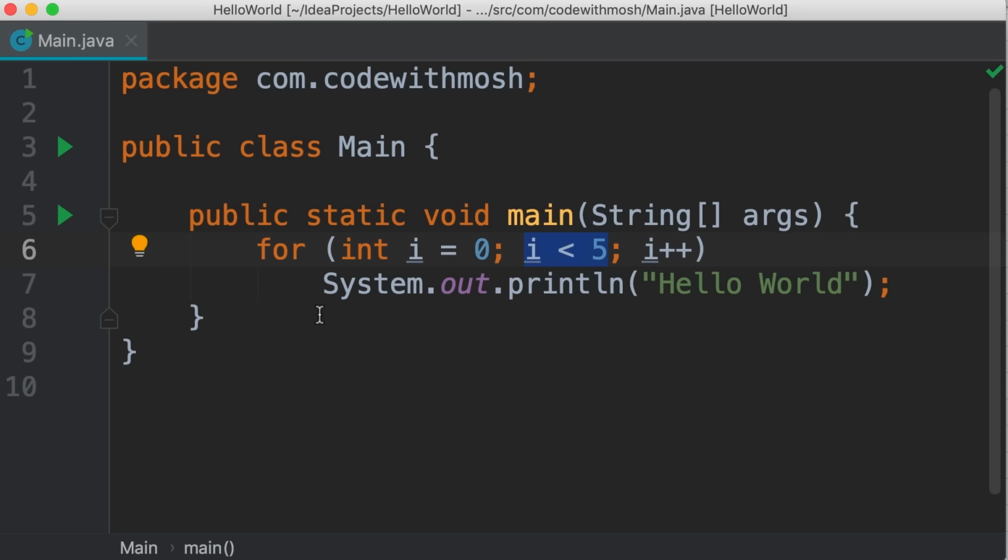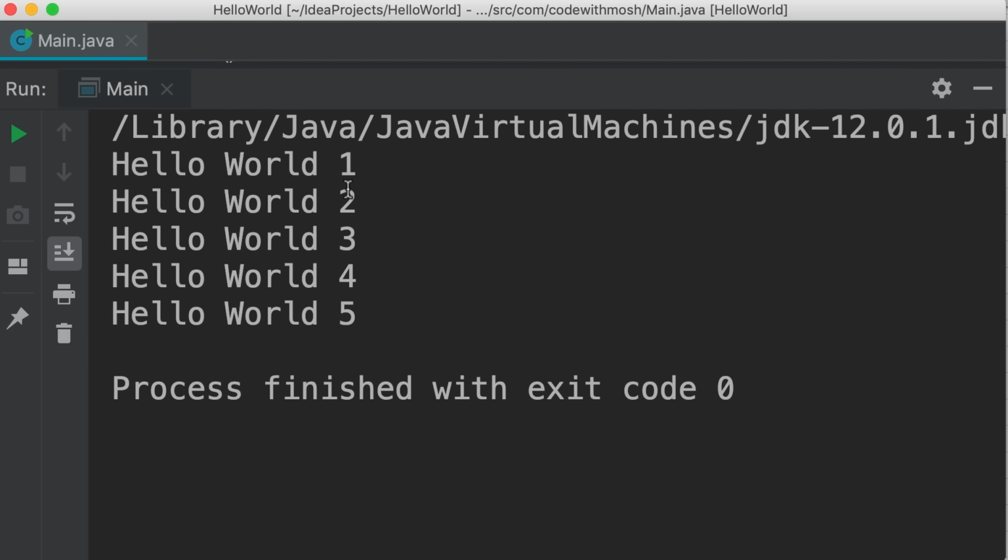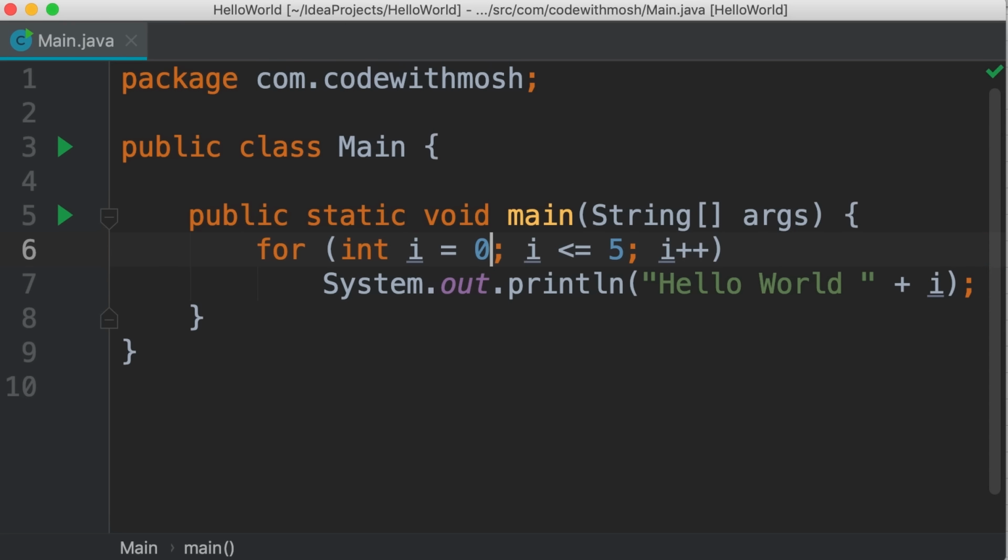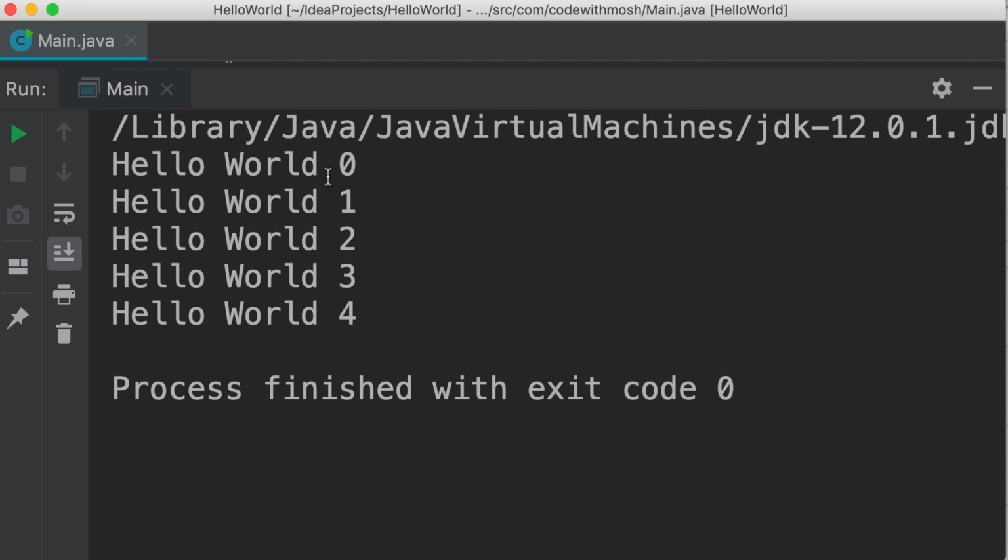Now here's one thing you need to remember. If you want to execute something 5 times, you can initialize your loop counter or loop variable to 0 and use the less than operator here. Another way is to initialize this to 1 and then use the less than or equal to operator here. Now to make this more interesting, let's print i over here. So here we add a space and then concatenate this string with i. Take a look. So we get hello world 1, 2, 3, 4, 5. In contrast, if we initialize i to 0 and use the less than operator, you would get hello world 0, 1, 2, 3, 4.